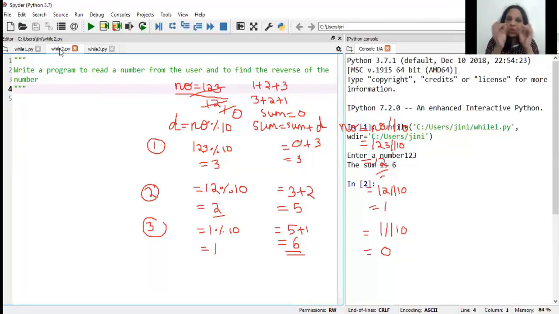Again, when you want to reverse the number, don't you want the last digit, the second last digit, the third last digit? So you want to extract it one by one. I am going to be using the same logic. But here, I'm not going to be using the sum formula. I need the D's formula and the NO's formula as it is, but I'm not going to be using the sum formula because I don't want to find sum. I need to find reverse. So what logic am I going to be using there?